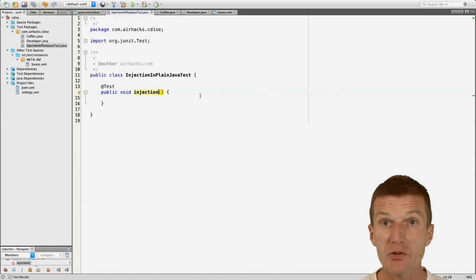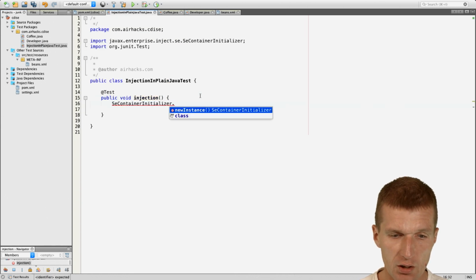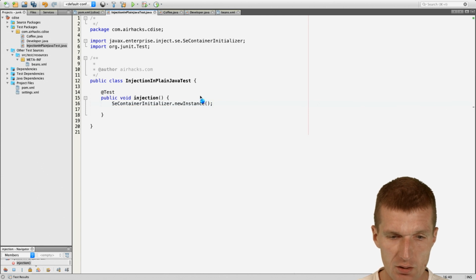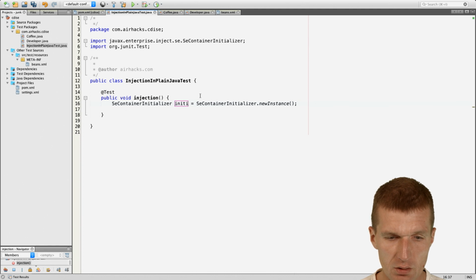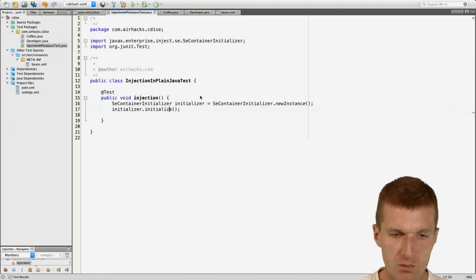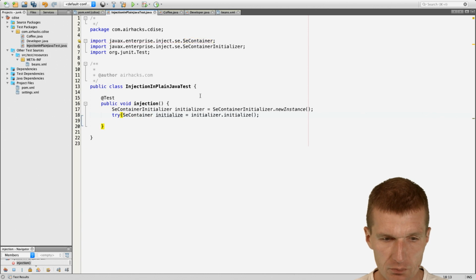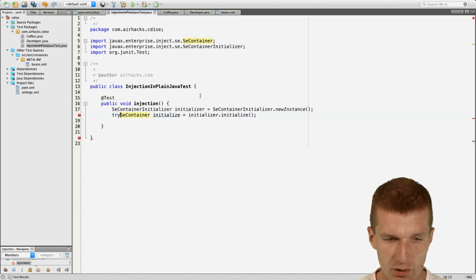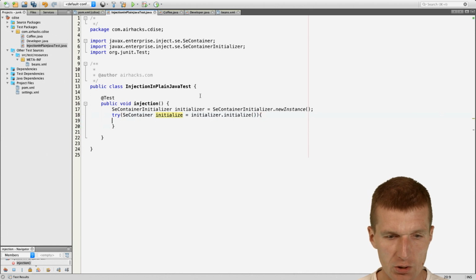And now let's boot the container. So SeContainerInitializer creates itself. So initializer. And then with the initializer, we can create a container. And the nice story is it is auto-closable. So we can use try-with-resources. So let's do this.